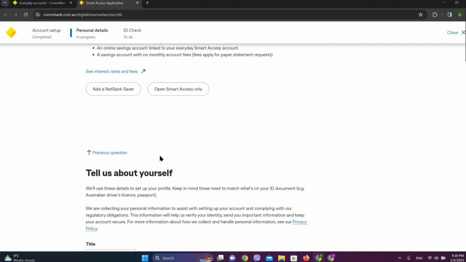So that is all we can do to open bank account online of Commonwealth Bank.